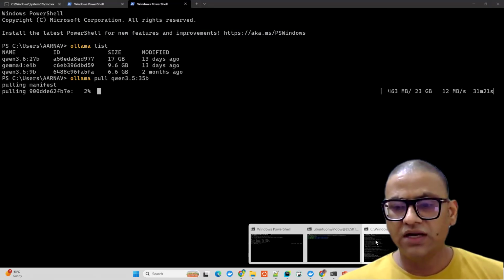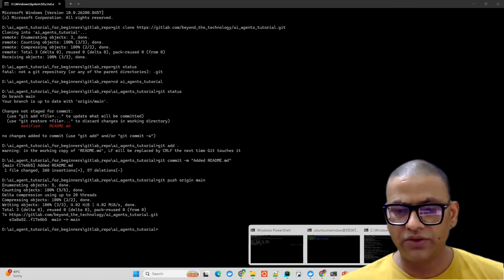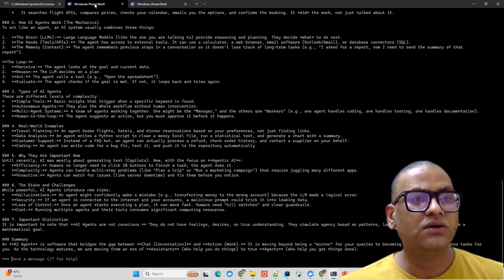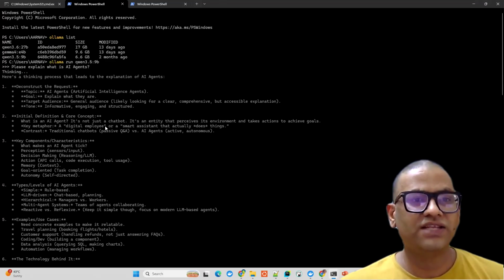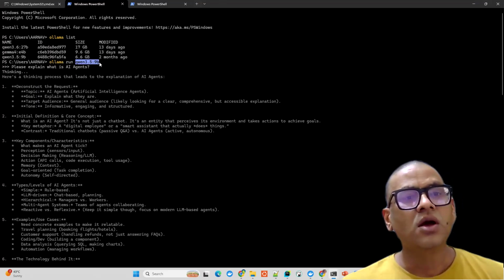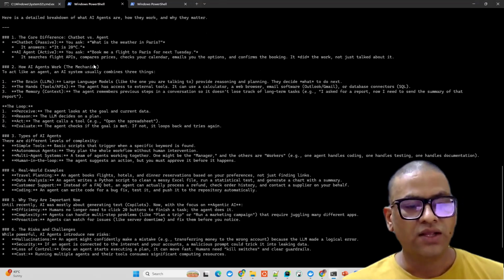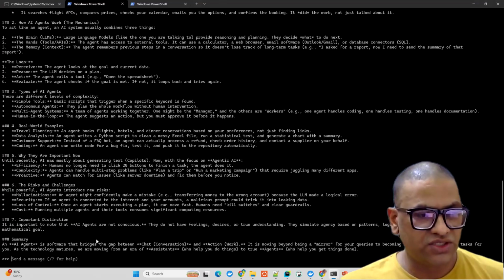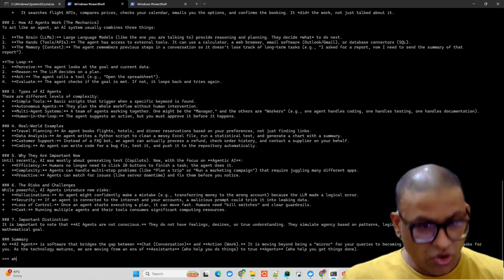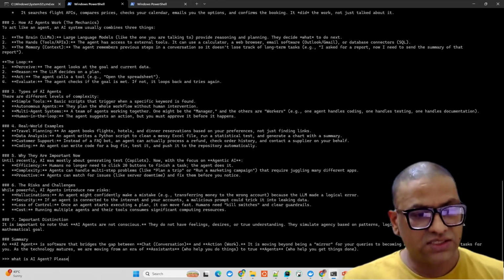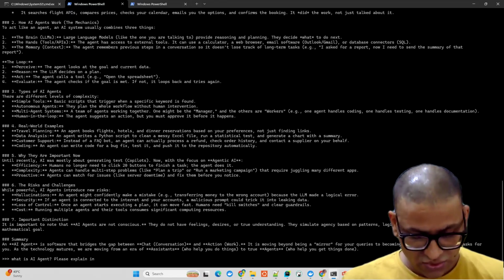I have already run one model. You can also see that in my machine. Okay, come here. So the command is very simple. Once you download this, you have to just run ollama run and your model name. I have already run this ollama run Qwen 3.5. You can ask any question. Let me just ask, what is AI agents? Please explain in 2 to 3 lines.